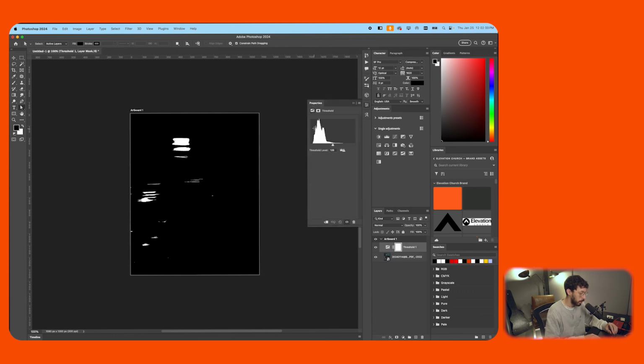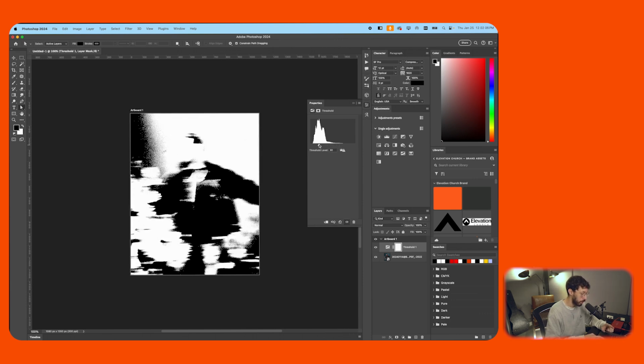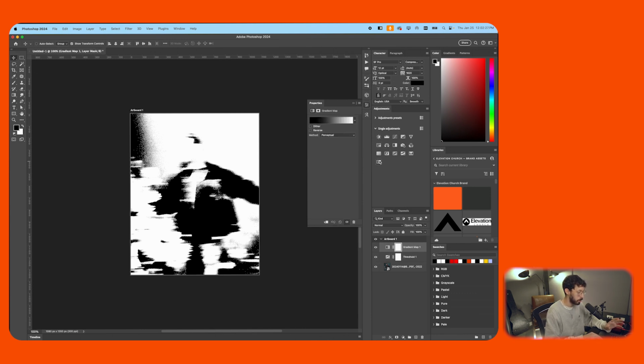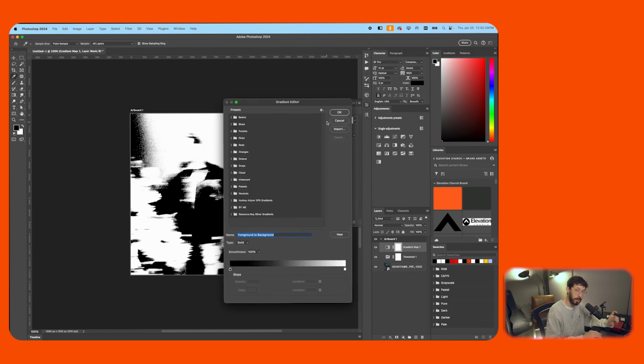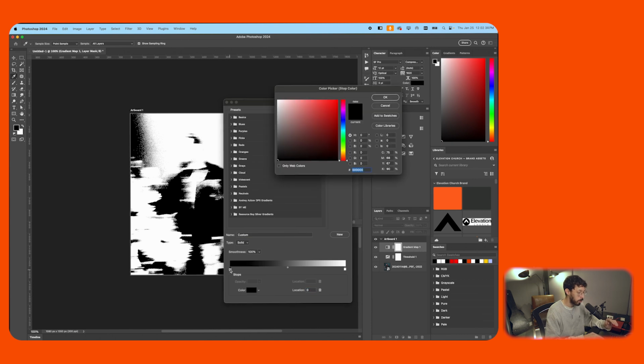So if we click on that, this looks like an absolute mess, but that's okay because you can click on this slider to adjust the brightness and detail of your image. So right now it's a huge mess, but that's kind of the look. On top of this threshold, we are going to throw a gradient map on top. What a gradient map does essentially is it takes your darkest values and your lightest values and changes that to whatever colors you want.